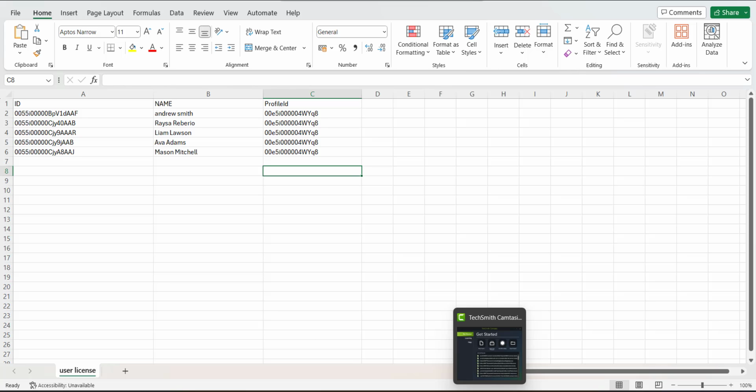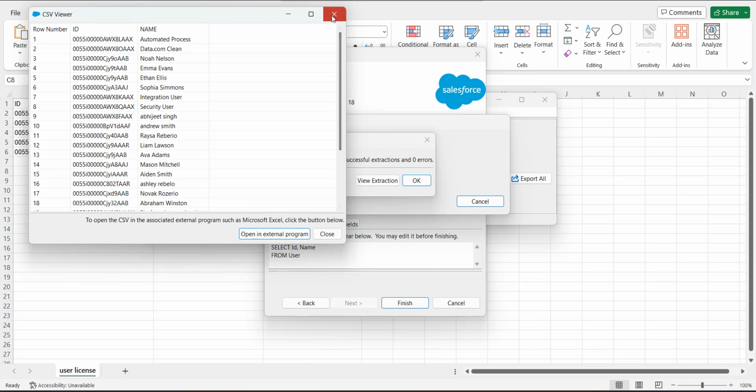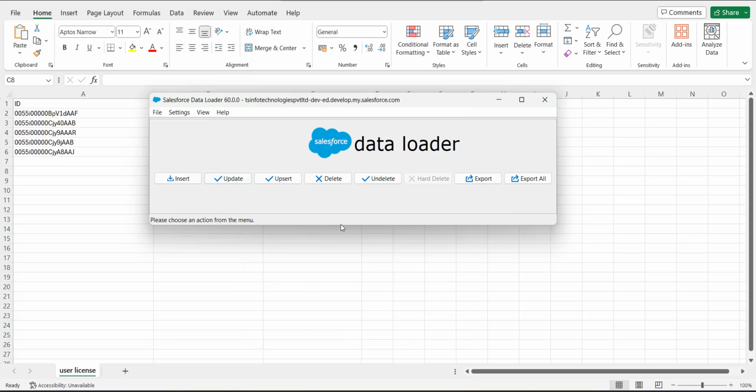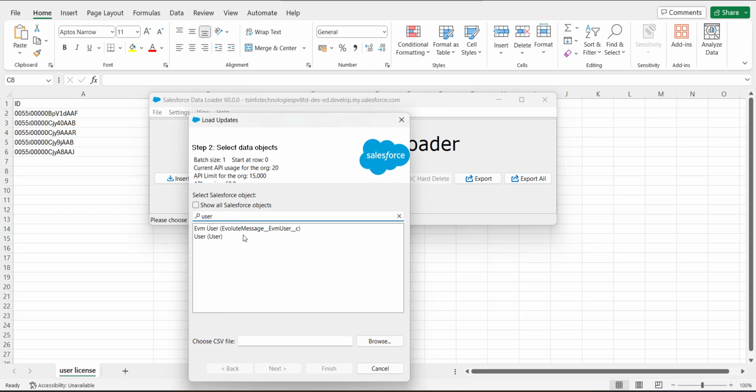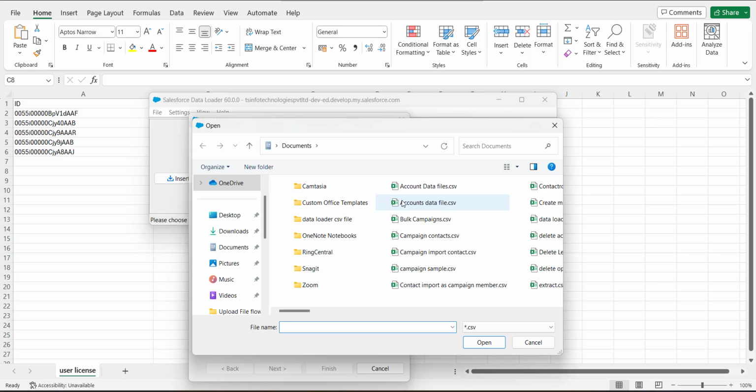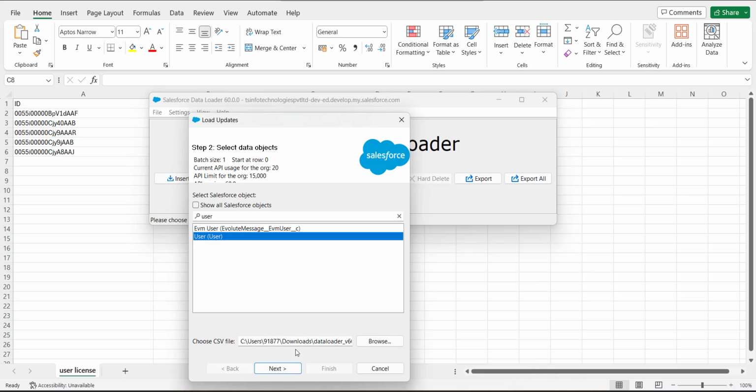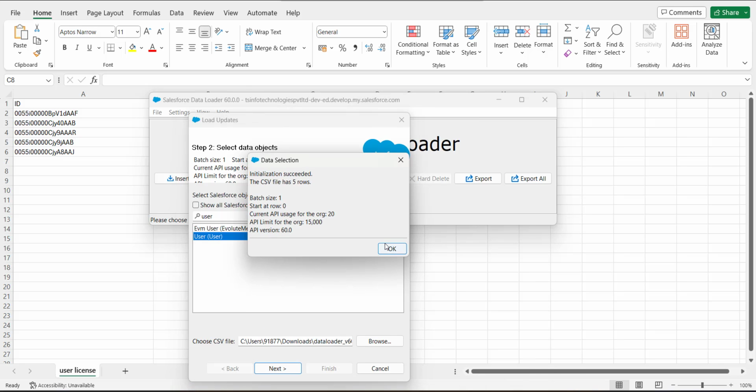So now we will again open the data loader, and here we will close the previous data operations, and this time click on the update button and then select the data object user, and after this select the CSV file that we have created right now. And after selecting the CSV file, click on the next button.